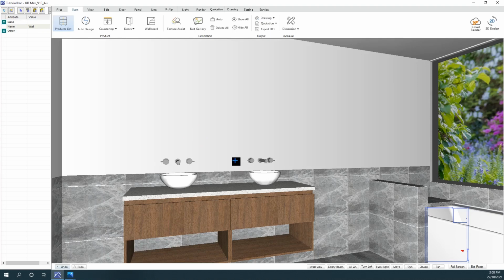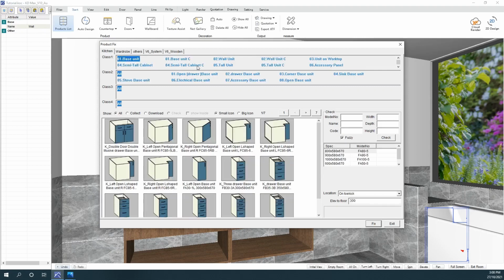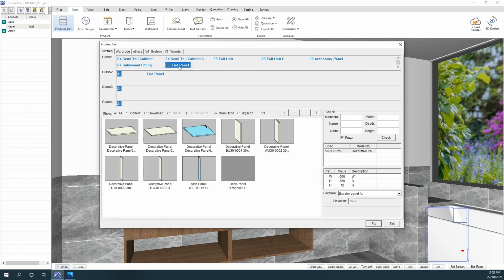Okay, now that that's all done, what I'll do is I'll just grab a mirror and then we'll finish it off. So on the products list again, what I'm going to do is find in my kitchen now, I'm just going to find an end panel. So in this end panel here, this panel here is just for a free orientation. So I can basically specify and then change it to whatever I want.